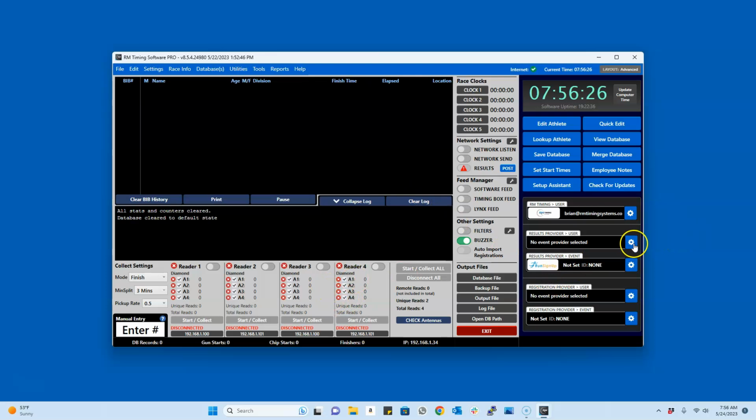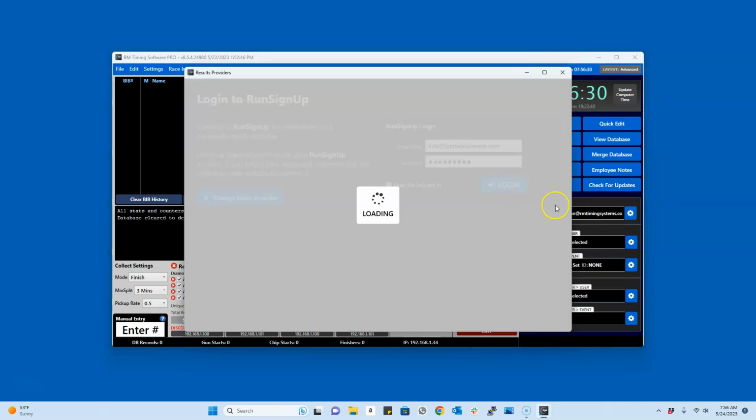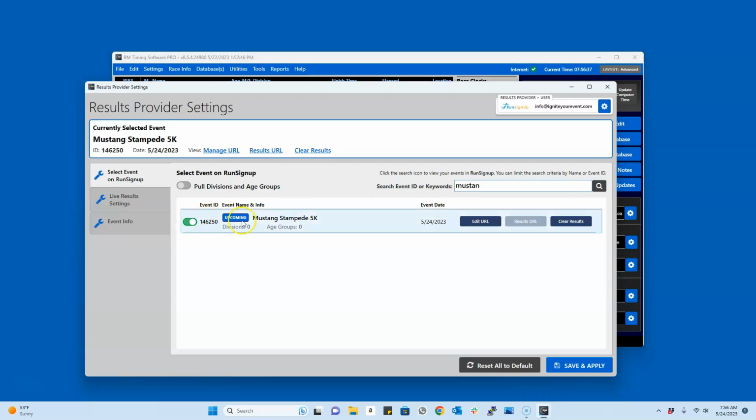So first thing I'm going to do is log into my results provider, RunSignUp. I have my login information. And then I'm going to pick my results event. This particular race is coming up tonight. It's called the Mustang Stampede 5K. So I'm going to toggle that switch, save and apply.